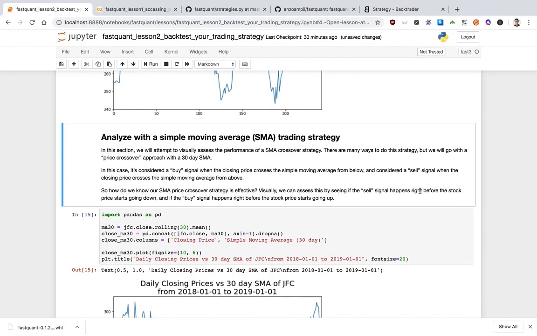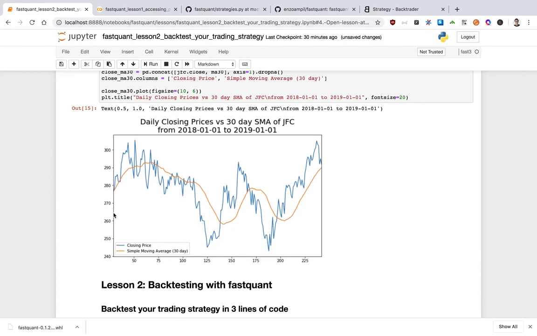And then as the next level, what we did was a simple moving average trading strategy analysis, but an especially simple implementation of this. We did it assuming that the fast moving curve is the price itself. So you'll see it over here, that blue is the closing price and orange is the simple moving average for 30 days.